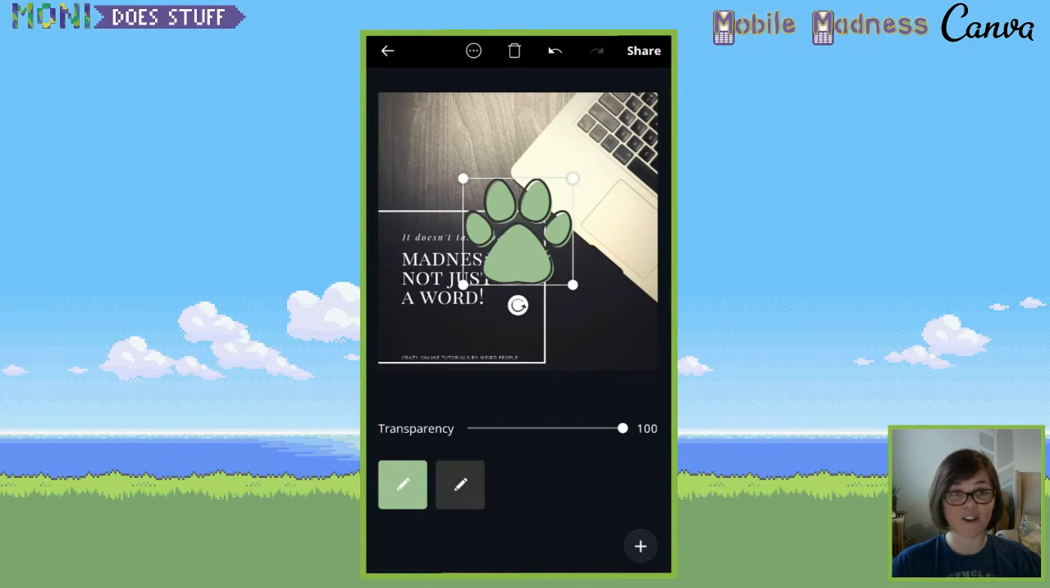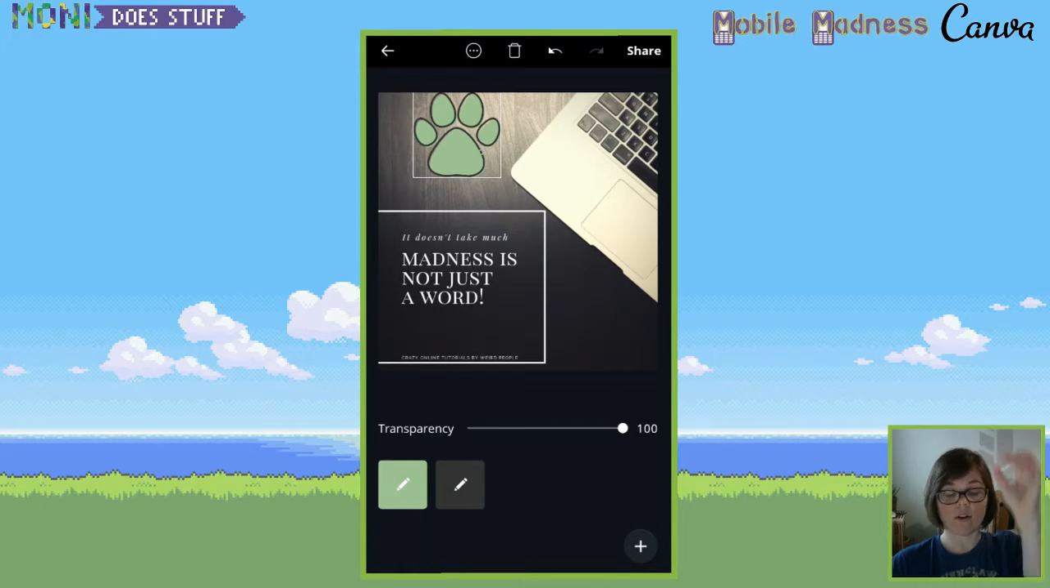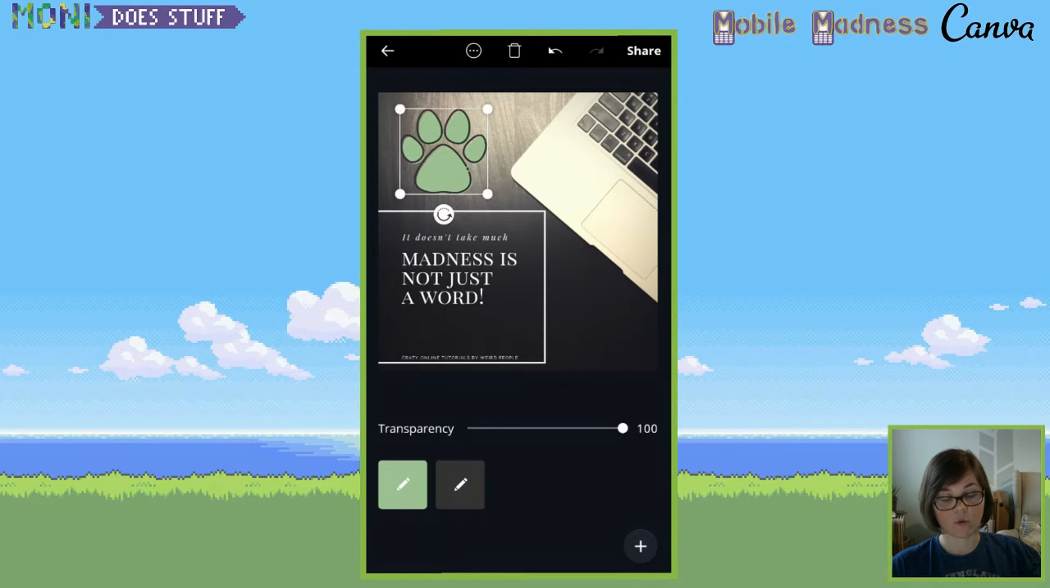Difficult today. And if you want to make it smaller, you just have to tap on one of the white circles in the corner, and then you can make it smaller and make it bigger. And as you can see, the circle with the arrow is how you can rotate your things here. So let's rotate the paw and put it somewhere here, make it smaller, because that makes total sense.